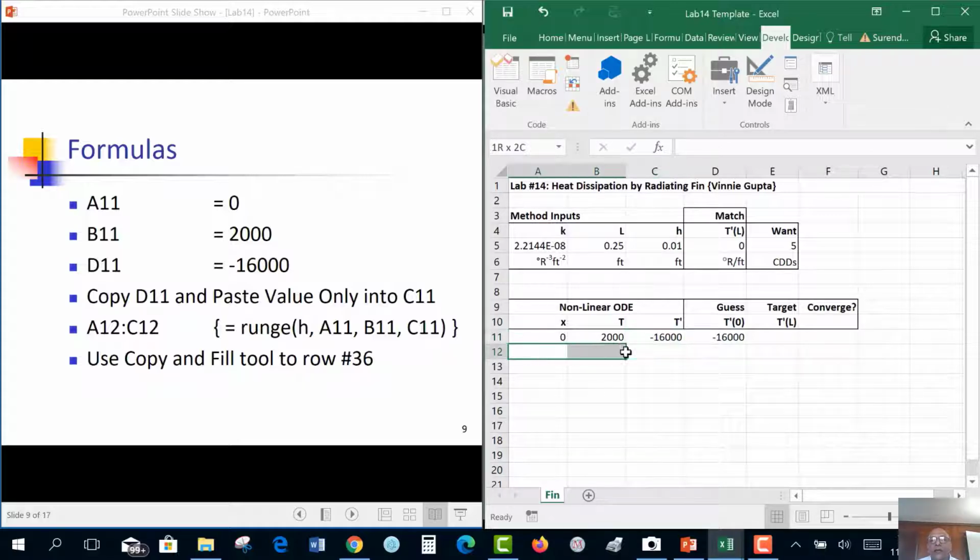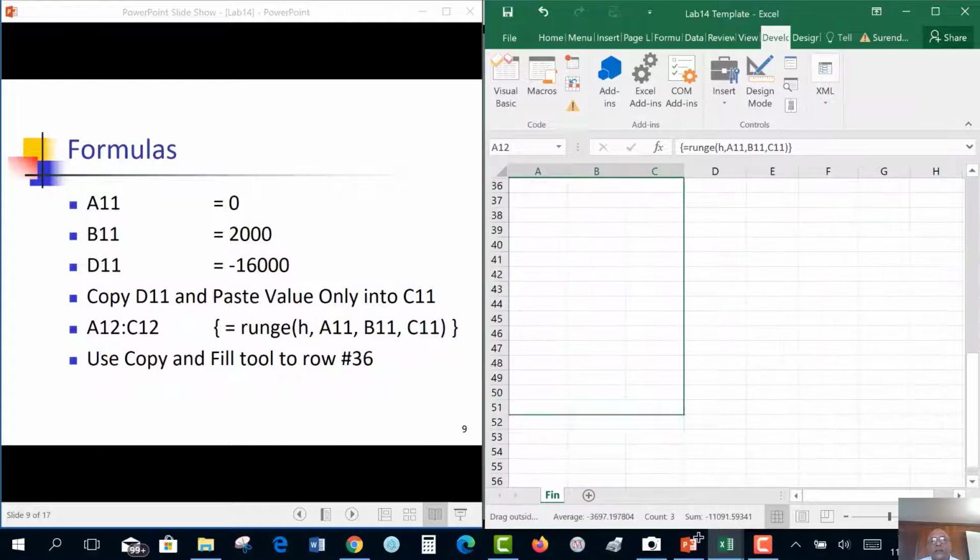Now we are ready to solve our differential equation. So we are going to type our formula equal to Ranga, pass H, previous X, previous T, and previous T prime. Remember, we are calculating a row vector, so Control, Shift, Enter. And then we are going to copy this down to row number 36.